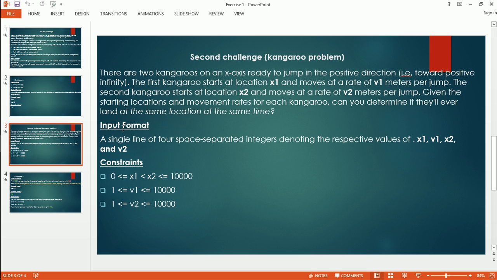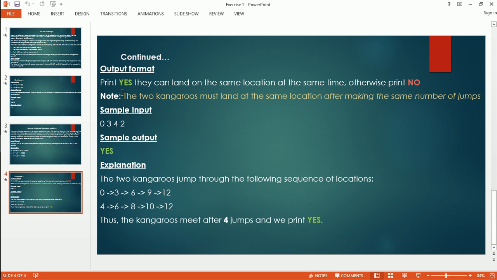Okay, so the kangaroo problem. Since there are 2 kangaroos on the number line, and so on. Now we are trying to find a way of hopping 2 kangaroos through a series of steps, and then we check and see if they will ever meet. Take note of this very first constraint, which says that x1 is greater than or equal to 0, but then it's less than x2. Very important. So we print yes if they can land on the same location at the same time, otherwise print no.